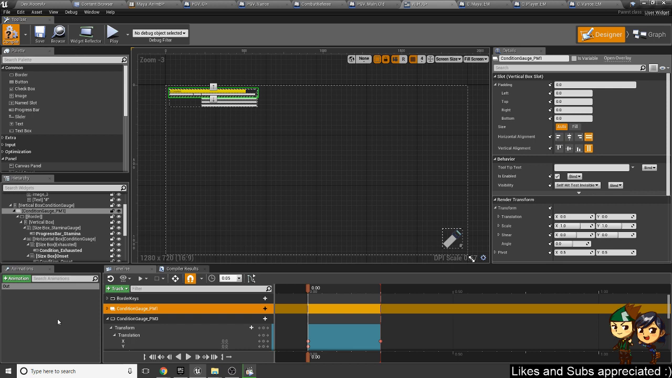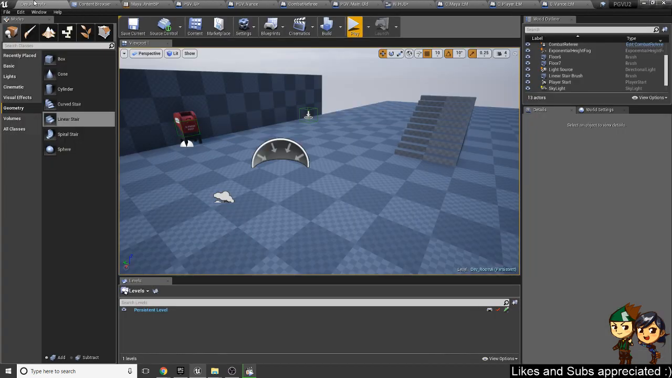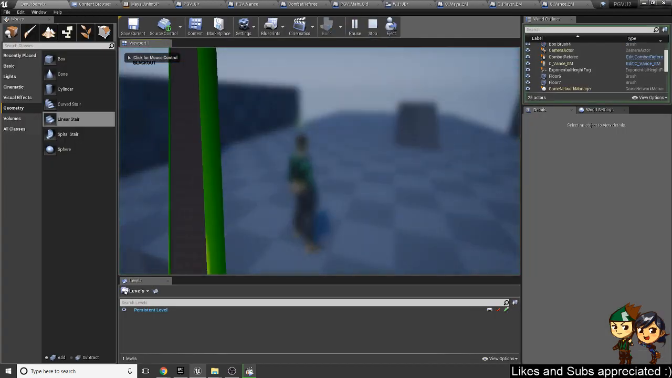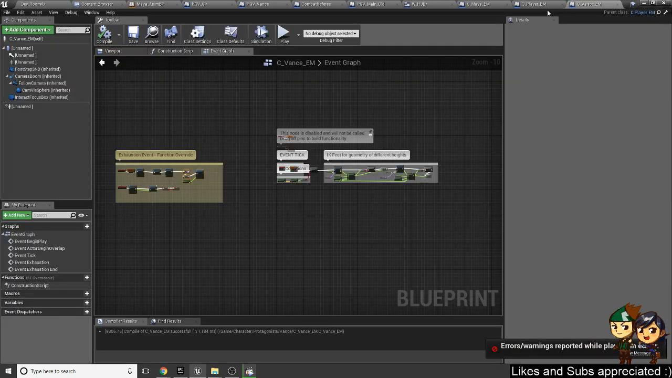We'll compile. Stop messing around with the animations. Let's double check, make sure that's working. Yep, it's quick, but it's consistent now, which is good.